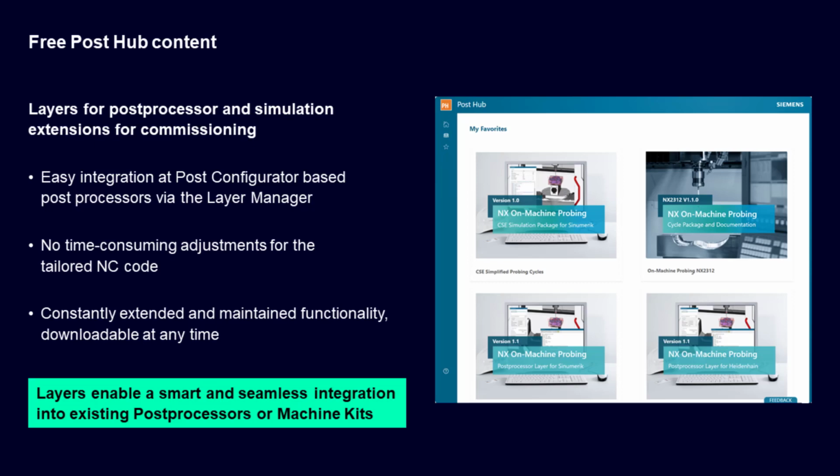The toolpath created for each operation will convert it into a probing cycle and thereby into a macro call via the post-processor. To assist with this, a free template layer is provided that you can easily integrate using the post configurator in the layer manager. If you use a different technology for your post processors, you can use it as a template.